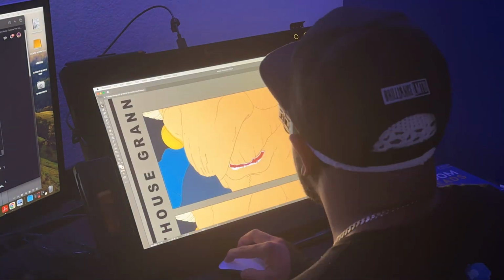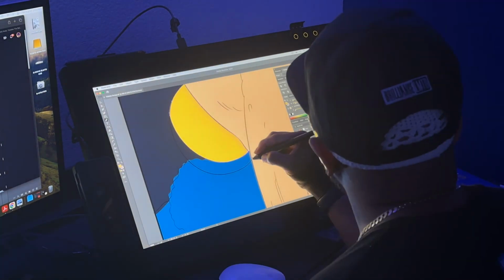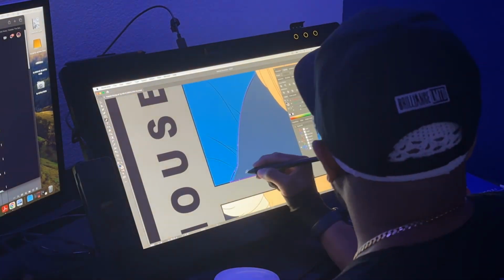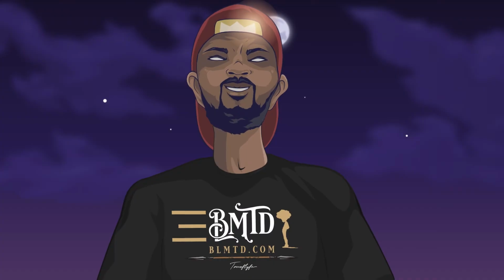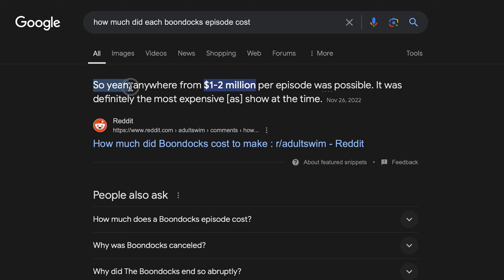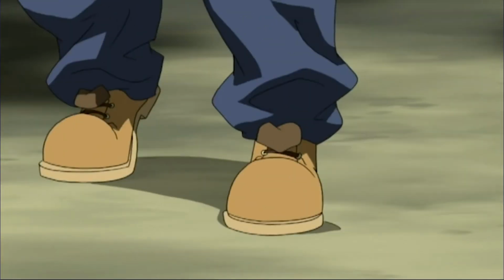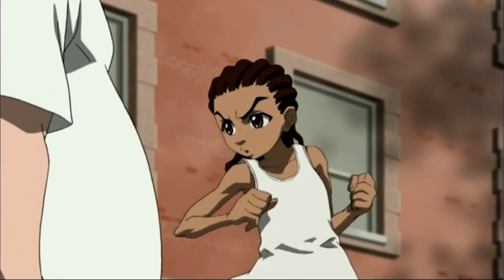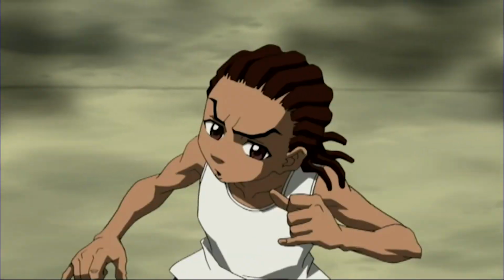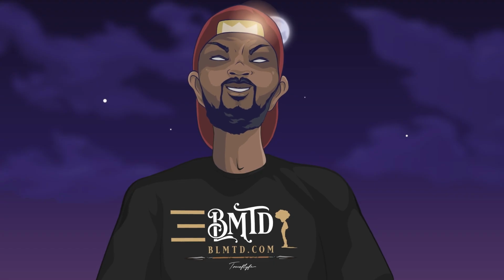This exercise is perfect for improving your drawing speed because you need to maintain a healthy output of drawings to see your progress. This is one reason why animation productions are so expensive. I read online that it costs between $1 and $2 million per episode to produce the Boondocks. When you break down a process like this, it makes a lot of sense. One of the reasons why I wanted to make this video is to help educate people on animation costs and why good animation is more expensive.